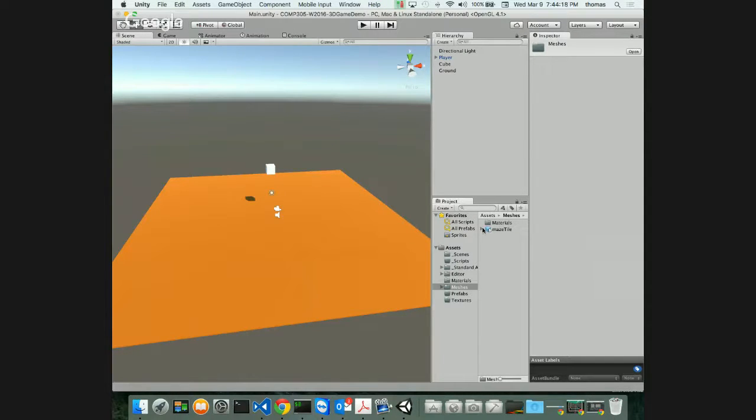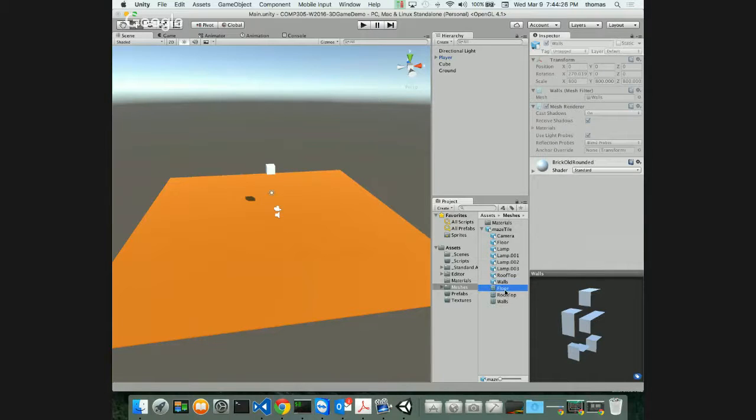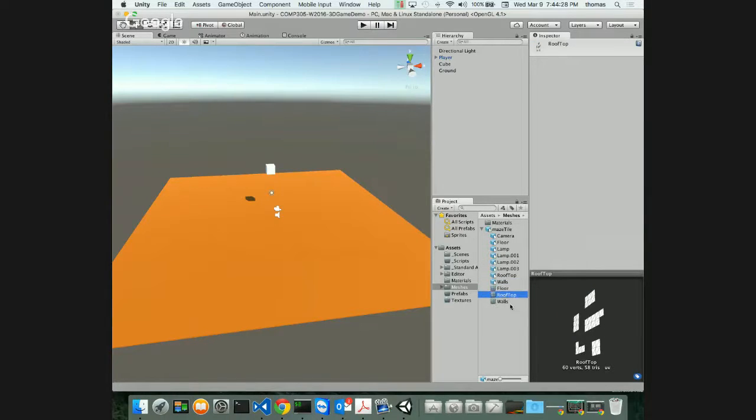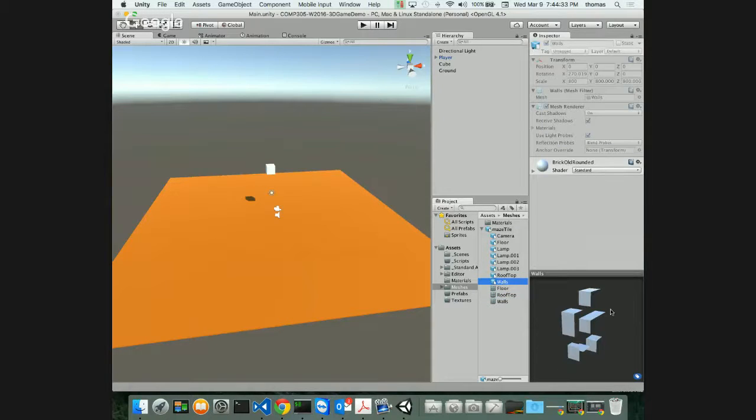Well, two things happen. I get my maze tile object. I get a camera, my floor, my lamp, 1, 2, 3, 4, everything there, right? I got my walls, my floor, my rooftop. Look at it, it's all there, and my walls. All those pieces are there. Notice that my walls are brick old rounded, right? That's what it's called.